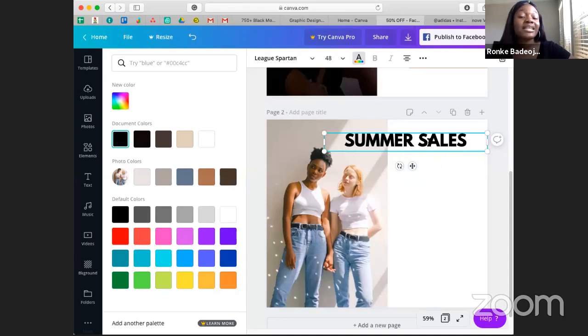Because Canva is quite a powerful tool, just as an online software, it will automatically pick out the colors that you have in the photo. You see here, Canva has already told us, oh, I'm sorry, I'm too fast.